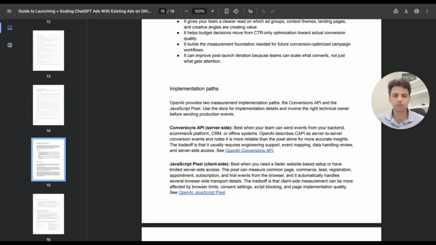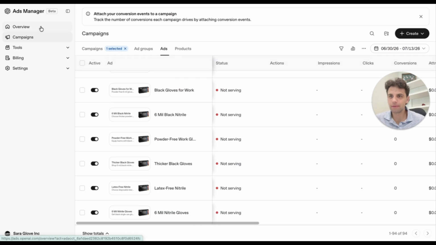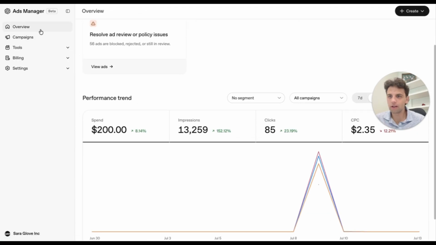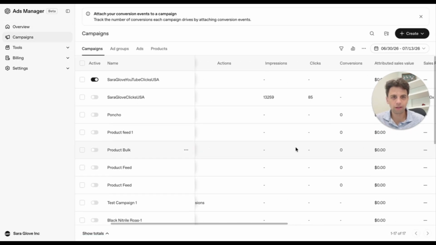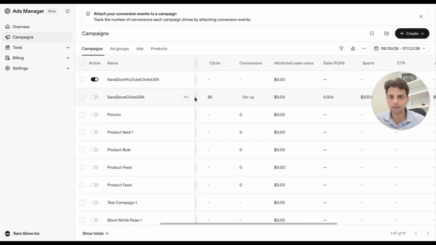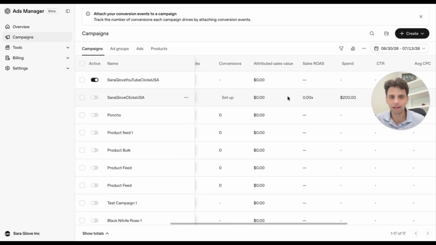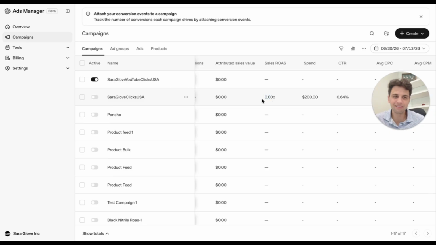Now for tracking, there's a couple different ways that you can actually track it. The OpenAI Ads Manager does now support ROAS. So if you see on this last campaign that I did, we had 0 ROAS. But it does now attribute it if you do have your pixel set up correctly. I'll leave a link to how to set up your pixel in the description below.